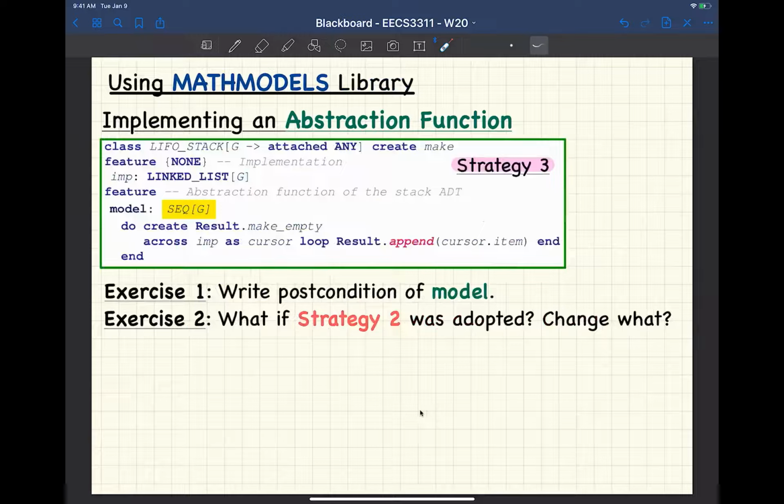So now, number one, how do you implement the so-called abstraction function? For example, in your lab number 2, you also have to implement a feature called model. Let's talk about a stack class. Currently we are talking about strategy number 3. Let me remind you, we talk about a linked list, and the end of the list will be the top. And then we're going to see how we can adapt the changes.